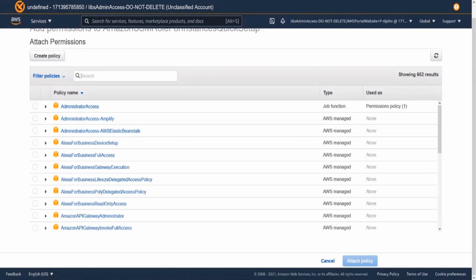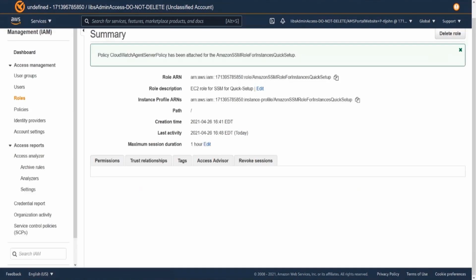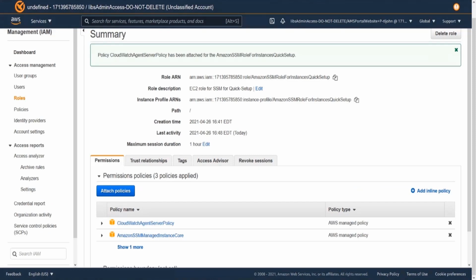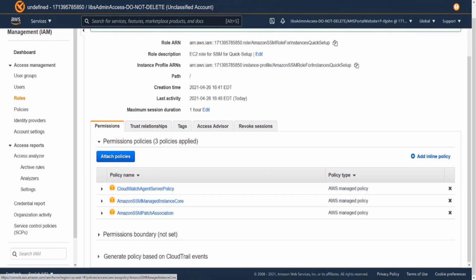So within here, we're going to look for CloudWatch. We're looking for the agent server policy, which is here. And we're going to take that, and we're going to attach that policy. So now we're going to be able to get metrics using CloudWatch and the CloudWatch agent. So we see that it is there, here. So now we should have 3. So we have our patch association, CloudWatch, and a managed instance core.